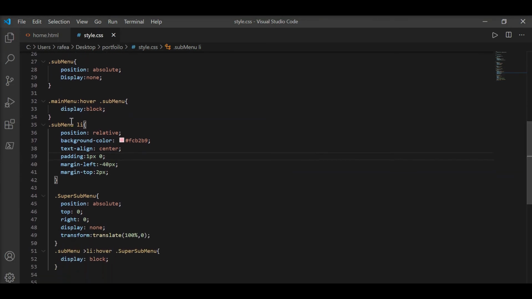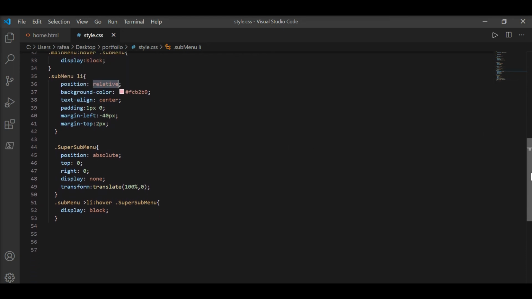Okay, the same for the submenu. It should be relative and give the center text and some margin. I think it's clear here.